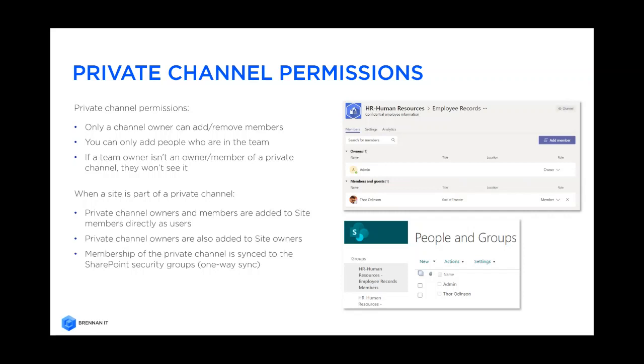With a private channel, you can only add people into that who are already in the team. So you can only make channels more restrictive. You can't make them more open. So you couldn't have a team where you have one person who is added into one channel but doesn't see all of the others. It's more the other way around. It only gets more restrictive.